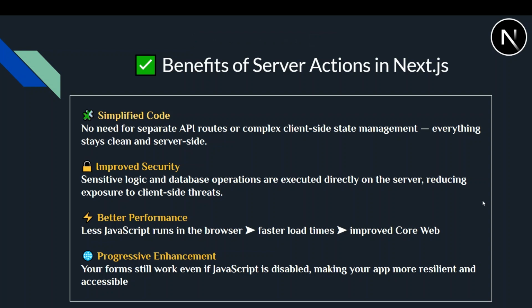Then we have improved security, meaning sensitive logic or database operations are executed directly on the server, reducing exposure to client-side threats. While using the server action, we never coordinate with the client side. It is isolated and works only on the server side. Then for better performance, we have less JavaScript running in the browser. Faster load time can improve core web vitals.